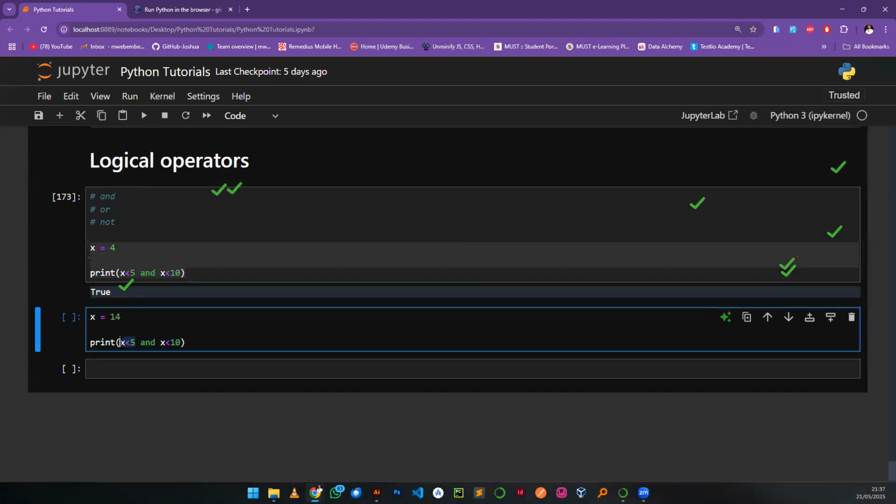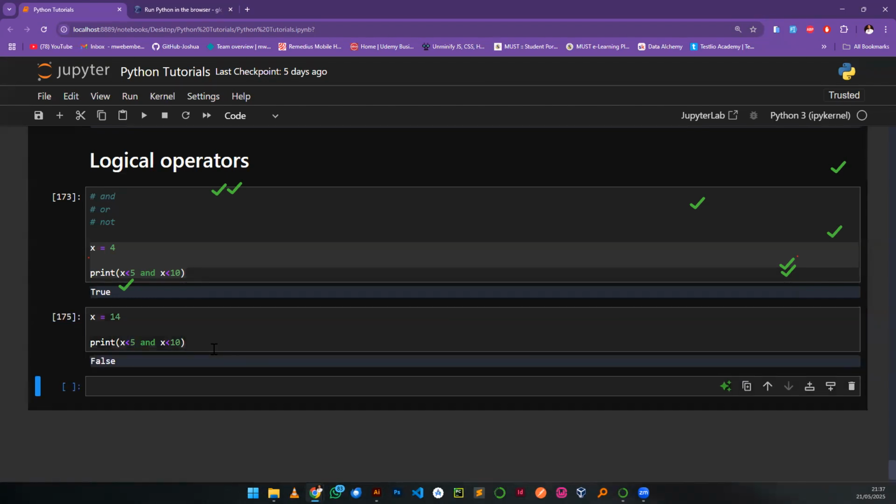Is x less than 5? No, x is not less than 5. Is x less than 10? No, x is actually greater than 10. So if we print that out, it will become false because both statements are false. So for the AND keyword to give you true, it means both statements are true. And for the AND keyword to give you false, both statements must be false. But that differs from the OR keyword.